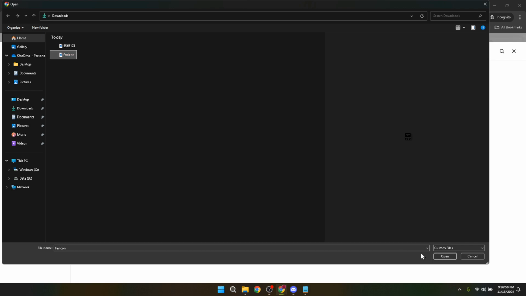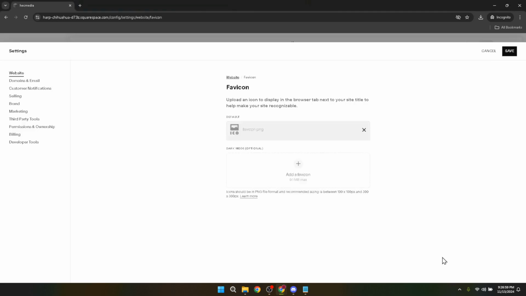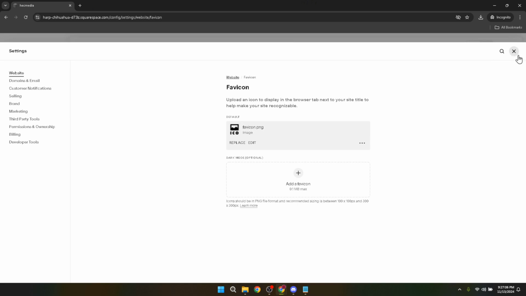With your favicon now uploaded, there's just one step left. To finalize the process, you'll need to save your changes. Look for the Save option and click on it. By doing so, you're updating your Squarespace site with your new favicon, making it visible to anyone who visits your site. And that's it. You've successfully added an icon to your Squarespace site.